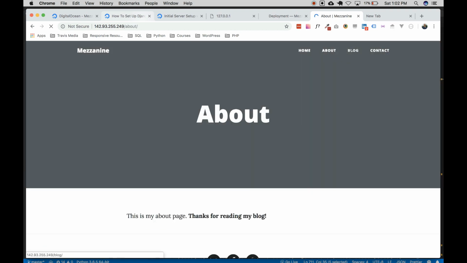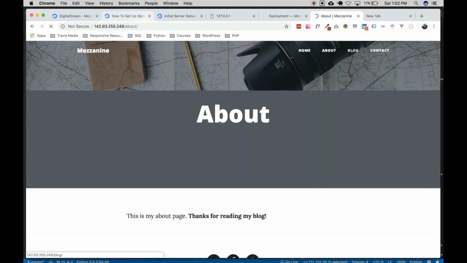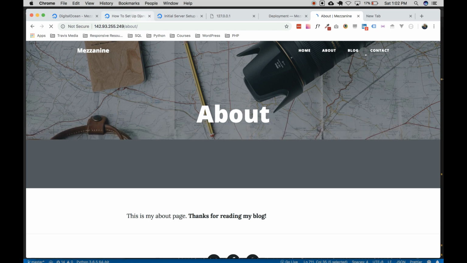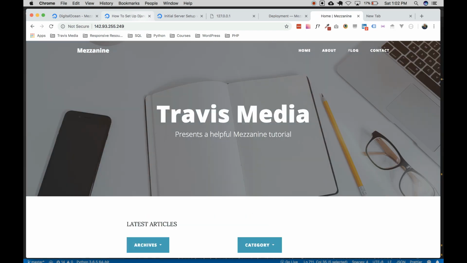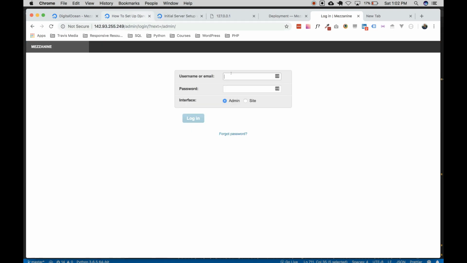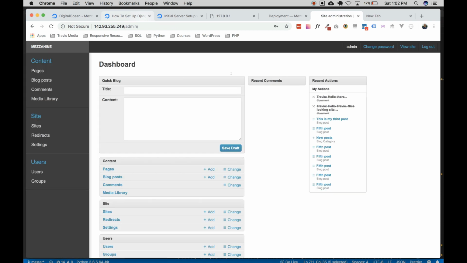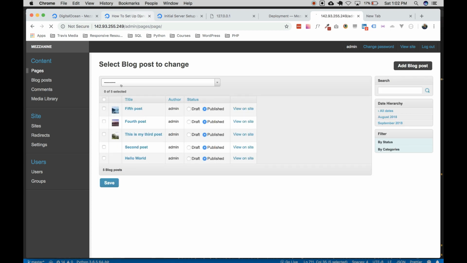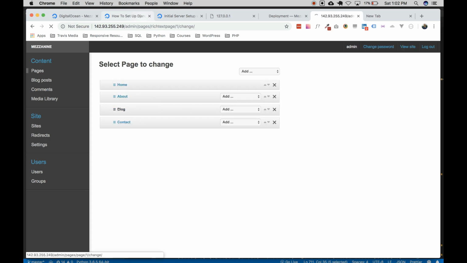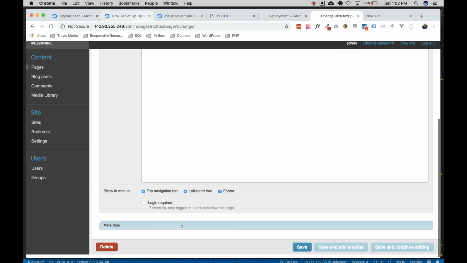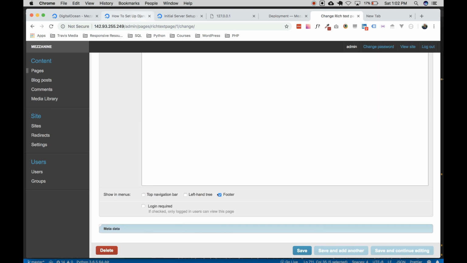Here's our about page. And remember our blog page? This should actually not be in our navigation, because our blog page just redirects to the home page. So we can come up here, go to admin, and because we copied our database, your superuser information should still be there. If you need to create one, it's just python manage.py createsuperuser. So let me come to, not blog post, let me come to pages here and take blog out of the menu. Save that.